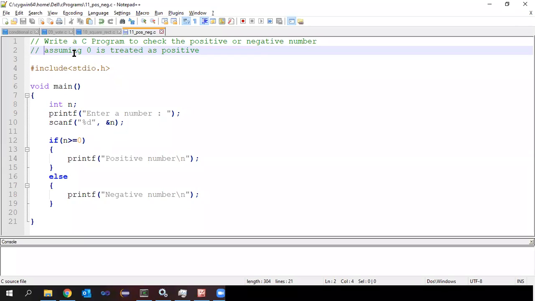Now, if our assumption is that it should not take 0, then what should be done? n is greater than 0. So we are assuming that either we are entering a number greater than 0 or a number less than 0. Okay, that should be the assumption.